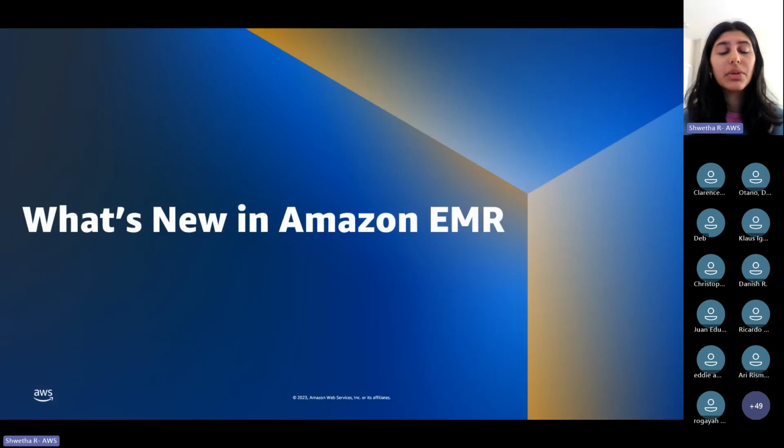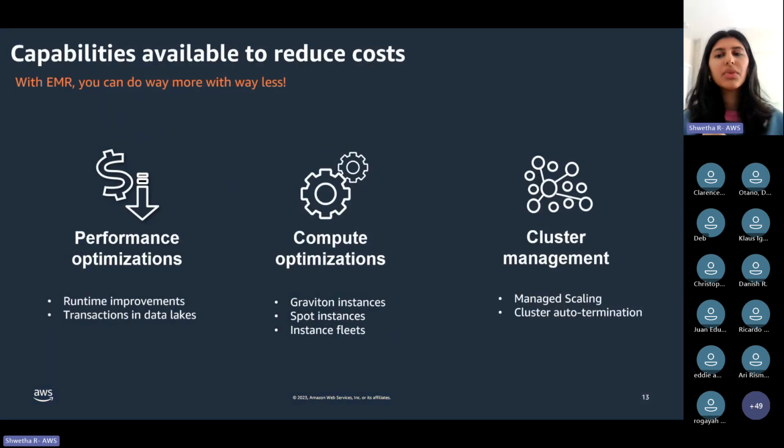So what is new in Amazon EMR? So far, we talked a little bit about cost as well as performance improvement when it comes to reducing runtime and deploying resources within a matter of minutes versus multiple weeks that comes with on-prem in allocating resources. So let's talk a little bit about the additional capabilities, right, when it comes to performance, compute, and cluster management.